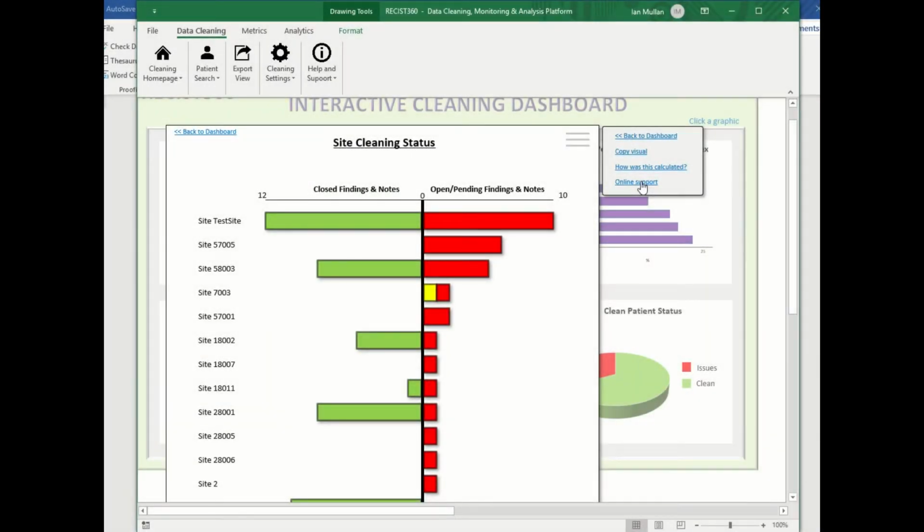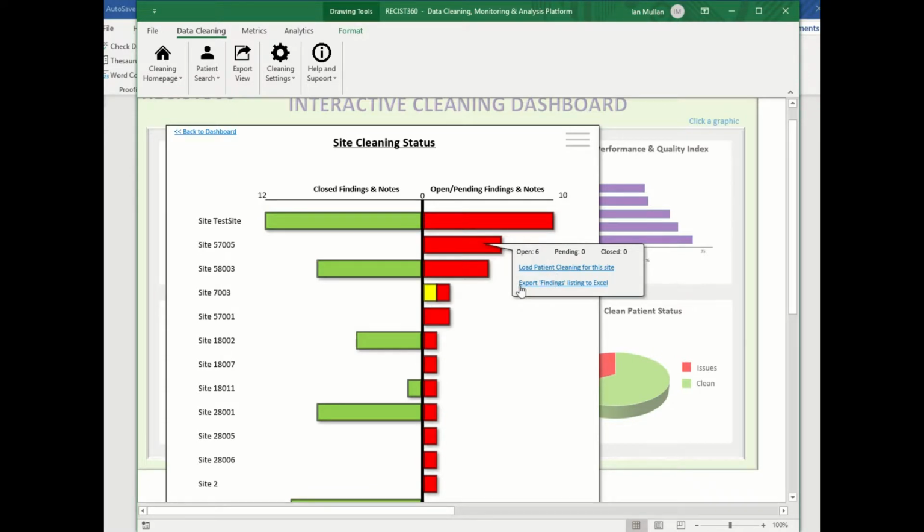We start by choosing the site from the graphic. We now have two options. One is to export a flat list into a standalone Excel file, which may be useful for study team review. Another option is to be taken to the patient cleaning interface.